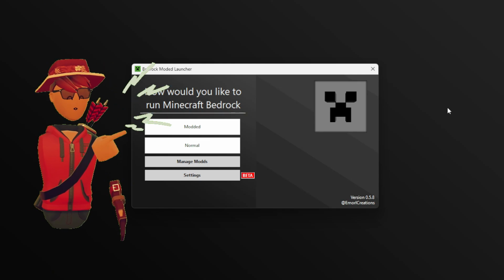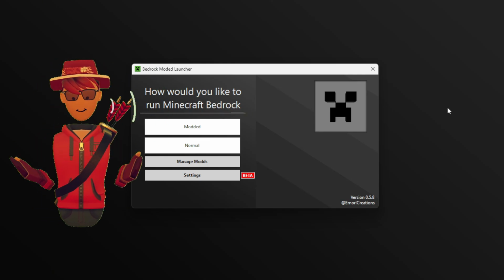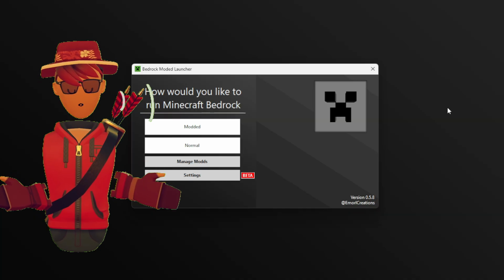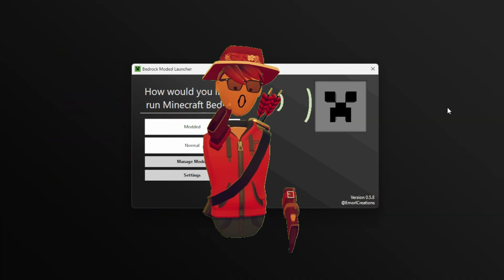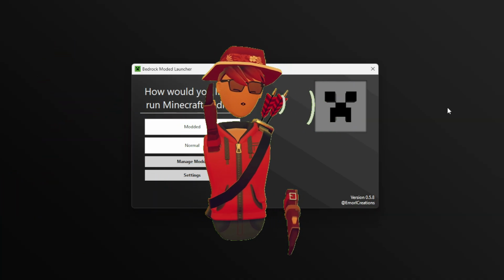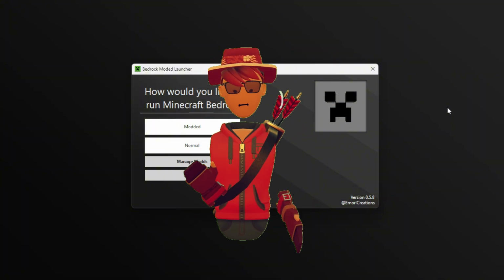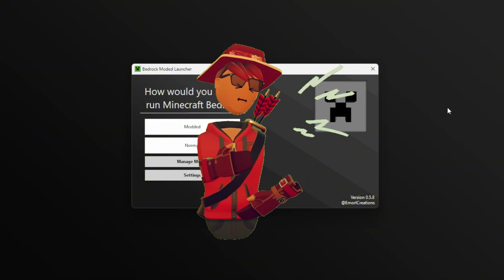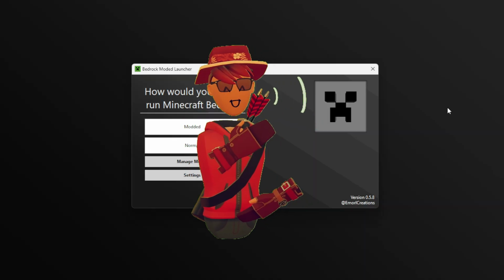This is the Minecraft Bedrock Modded Launcher. Now you might be wondering, what is this thing? Today I'm going to be telling you just that. I'm going to be showing you how to download it and what it is, and how to use it. So without further ado, let's go ahead and get straight into it.